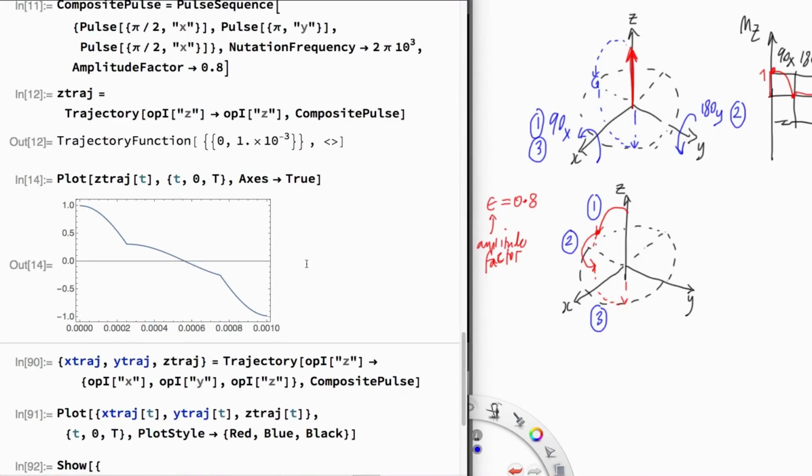Now, trajectory has a bit more functionality. So you can track not only the trajectory of a single operator, Iz, you can track as many operators at the same time as you want. So in this case, I've asked SpinDynamica to track the trajectory of three operators, Ix, Iy, and Iz, during a composite pulse, starting from an initial density operator, Iz.